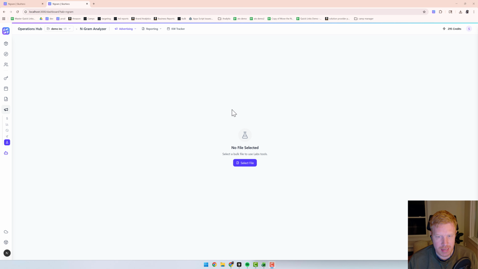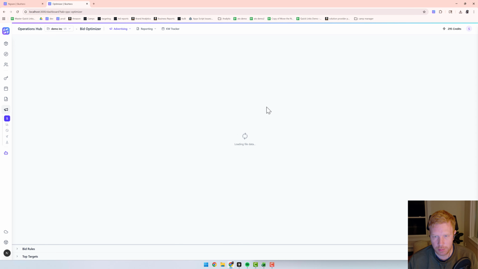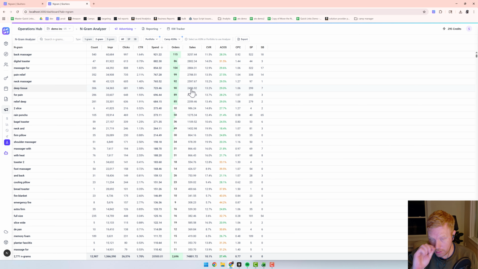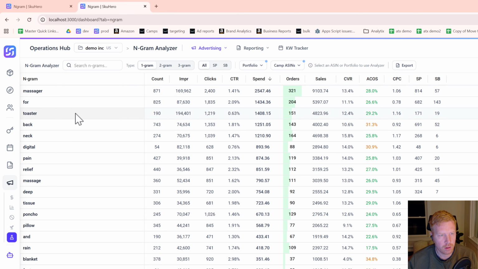All right, let's go over the Ngram Analyzer in this one. Go in and get a bulk file, just open it up. From the top or the sidebar, click on Ngram Analyzer. The Ngram Analyzer is going to give you a unigram, bigram, trigram, which is a view of your search term data that you typically won't get.